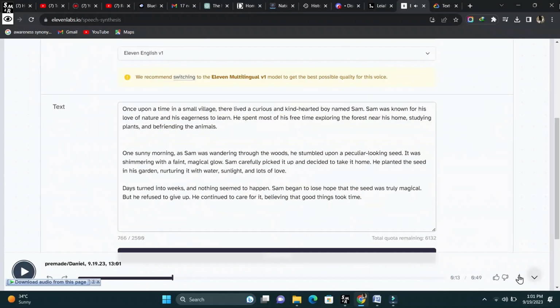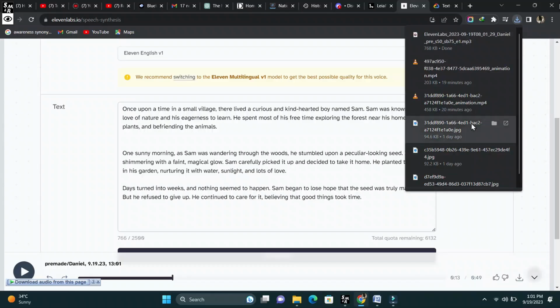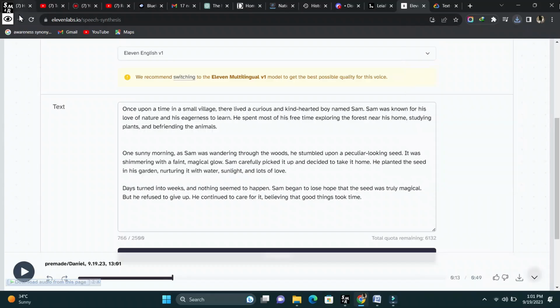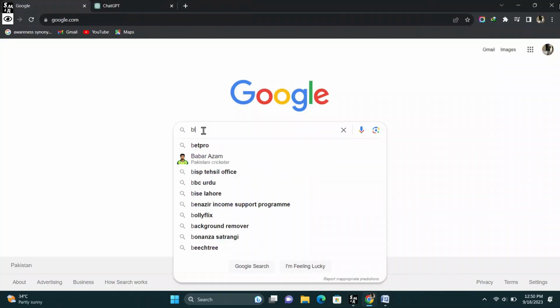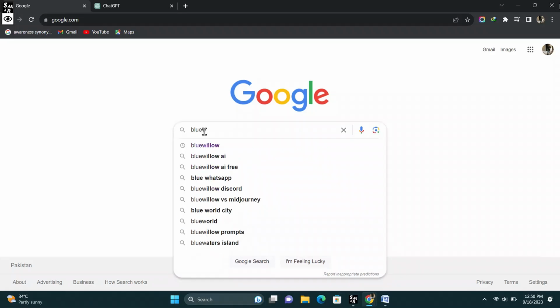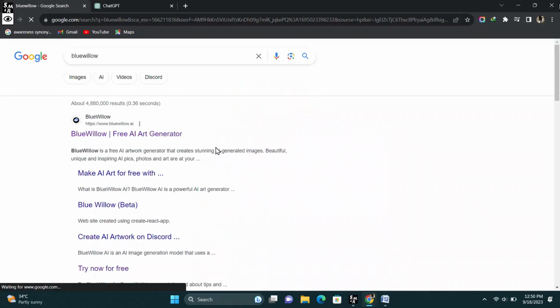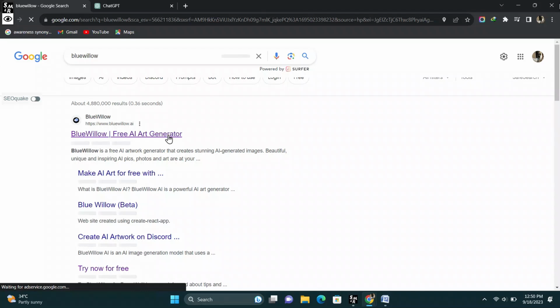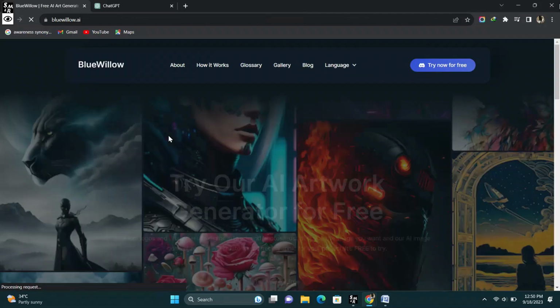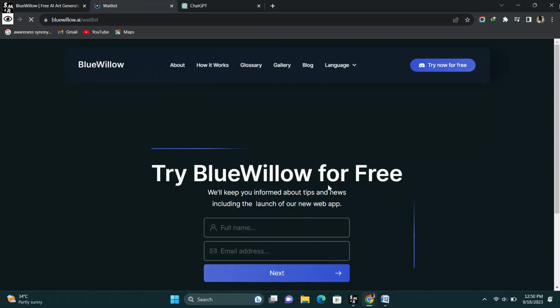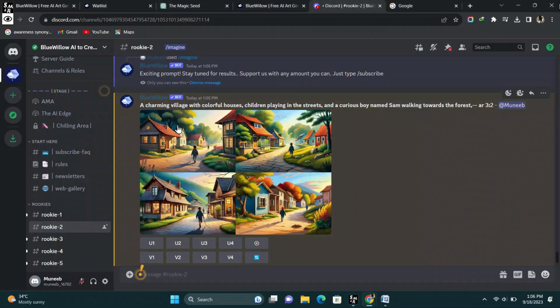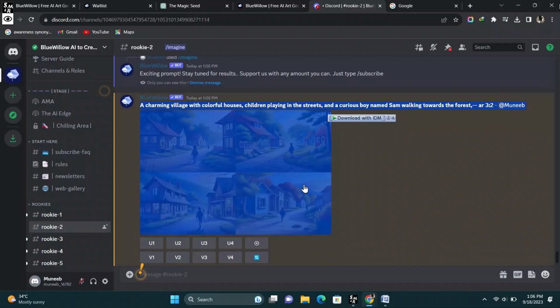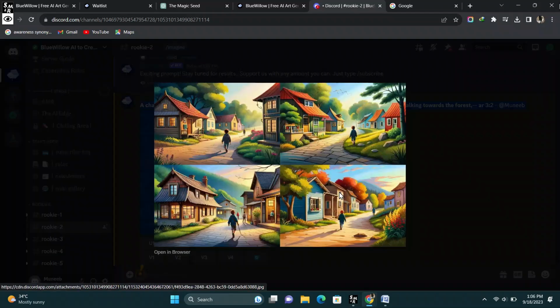You can easily download it. In the third phase, we will focus on creating image prompts. To do this, head over to Blue Willow and sign up for an account. If you'd like a more detailed guide on using Blue Willow, you can find a link in the video description, where I demonstrate how to generate prompts for all the scenes in the story.